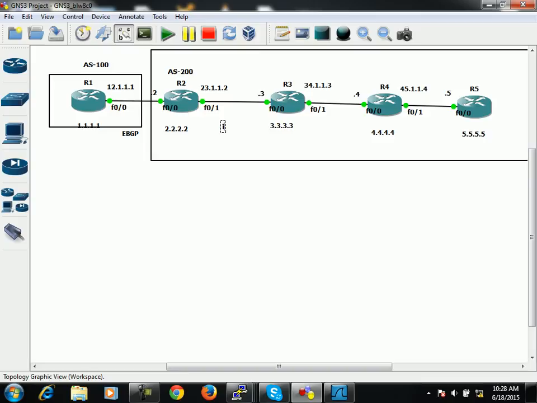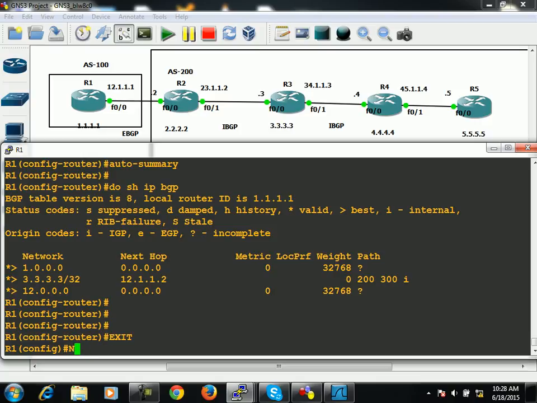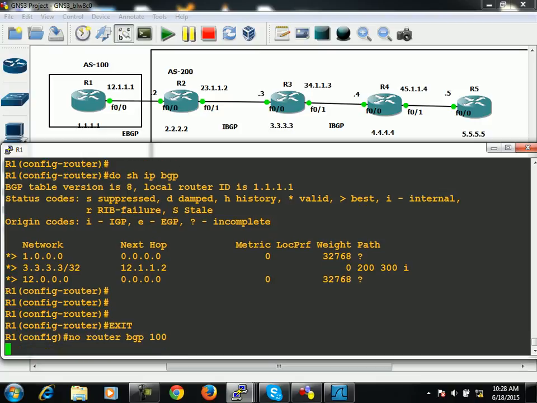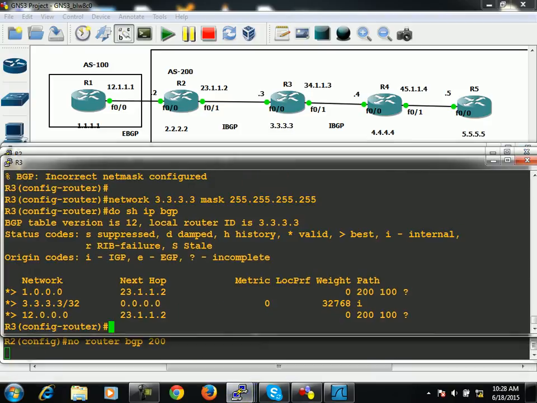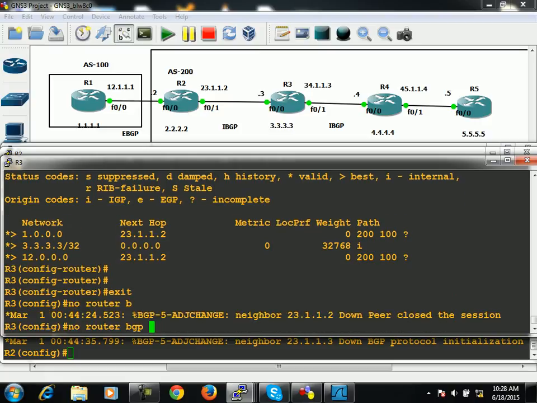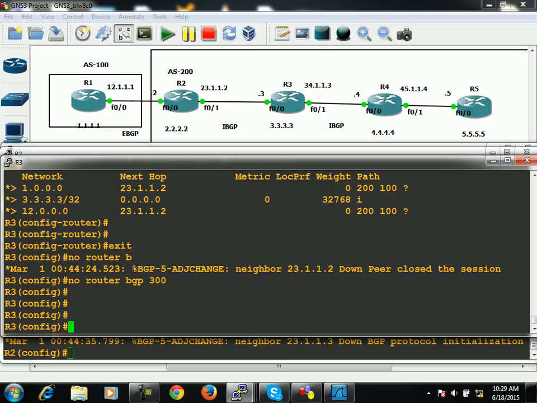And here it will become now IBGP. Here also it will be now IBGP. Do one thing. Once again remove everything. Removed, and according to this diagram we will do some configuration over here, right?